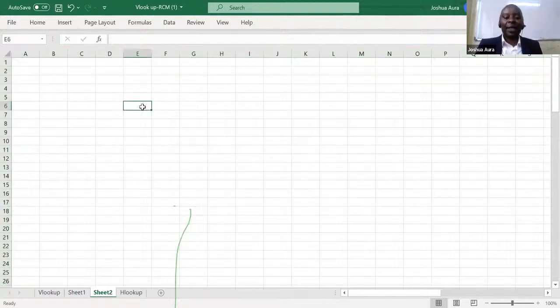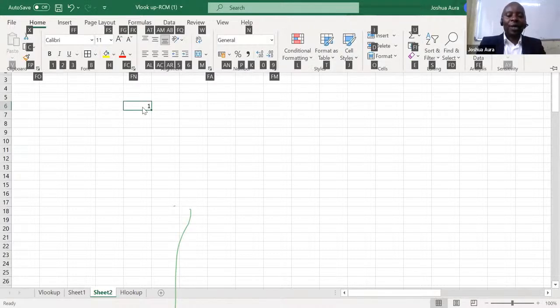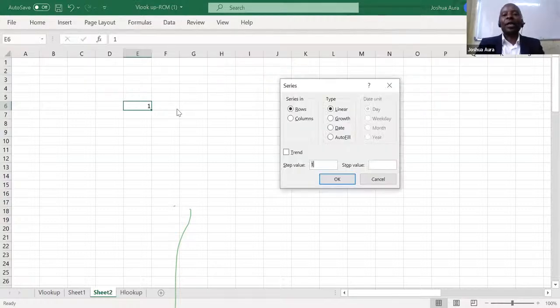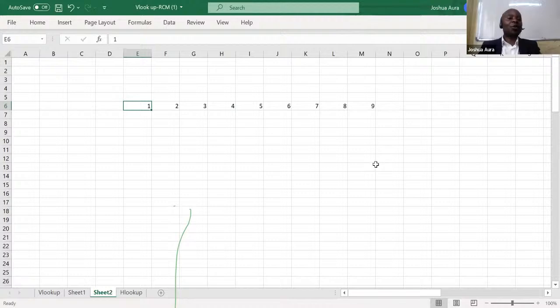Right? Let me repeat this again. So we have 1, toka nje, rudi hapo, uje useme straight away Alt H F I S, ishakuja. If I want this series to be in rows, that is your default. So now niseme hapa 1 and maybe stop value is 9. So I'll be able to say enter. You see me niandikia straight away 1 to 9.